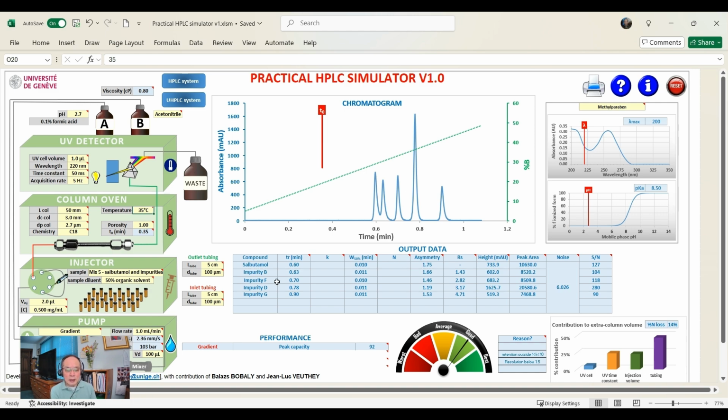Okay, so in the output data, we have the compound ID, we have the peak width at half height, we have asymmetry, which is very similar to peak tailing, and we have resolution, which is the most important parameter. Peak height, peak area, noise, which is going to be controlled by a number of parameters, like the wavelength of detection, things like that, and the signal to noise ratio for each peak over here.